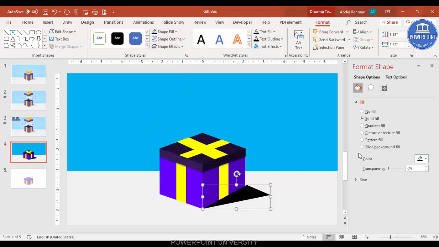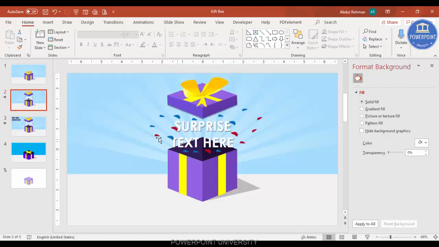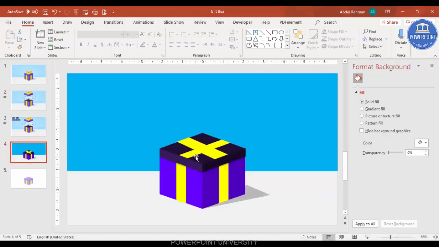Shape fill black, make it more transparent, you can see here, and then send this to back. So you can see here we have created the shadow effect also for this. Now if you want, you can add some lines also, which I have added in my this one, something like this. Again, using the freeform shape only, I have added those lines.